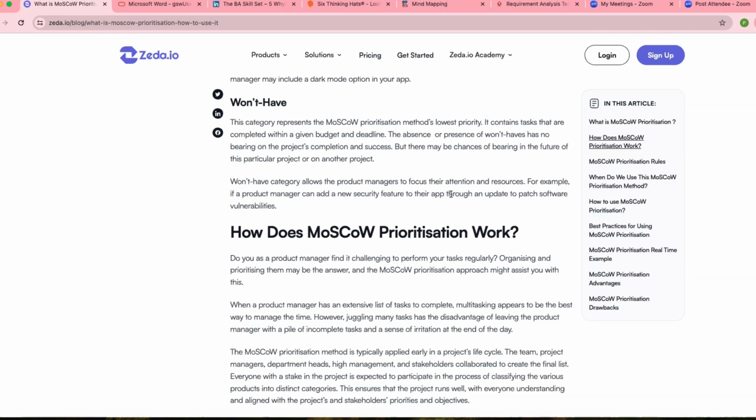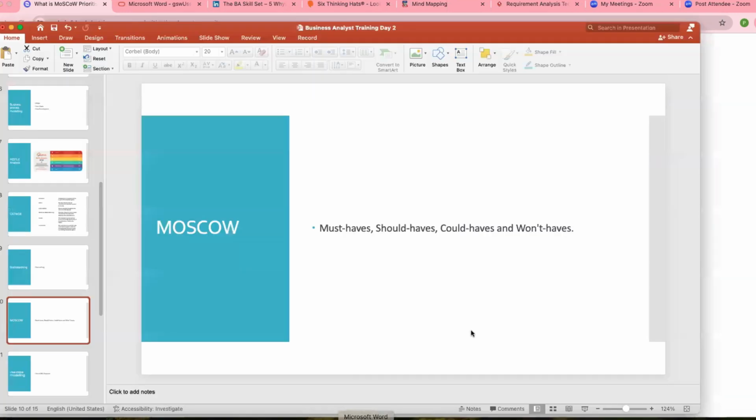For example, an ETL process, or it can be Pega, depends upon what's happening in the back end, which sometimes our developers have no control over also. So these are the wouldn't-have requirements.